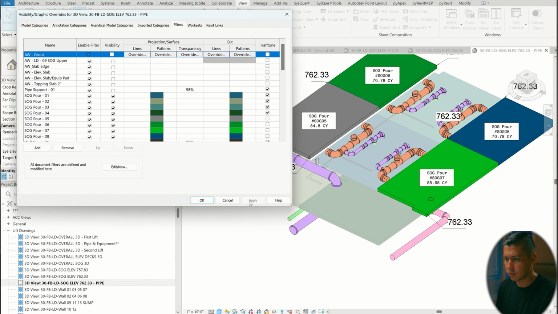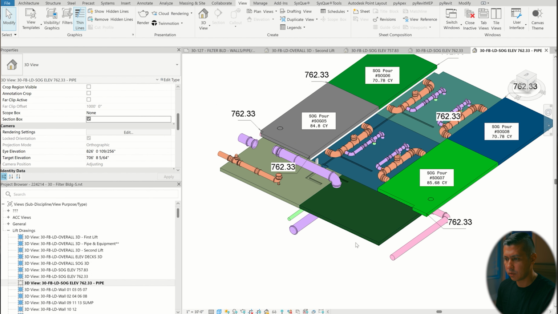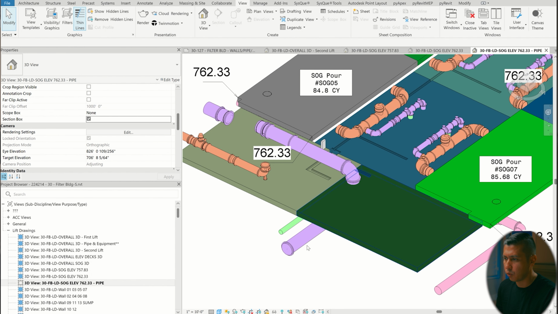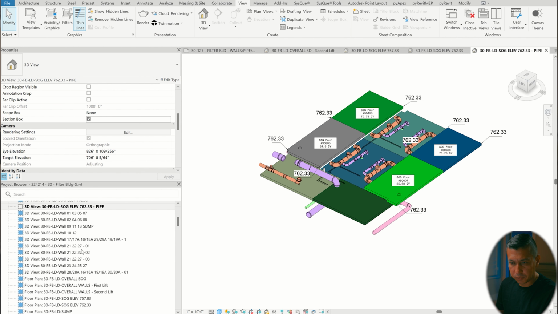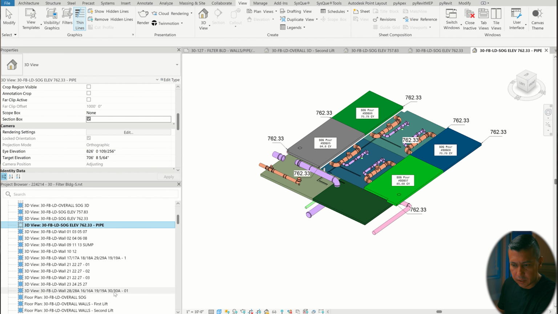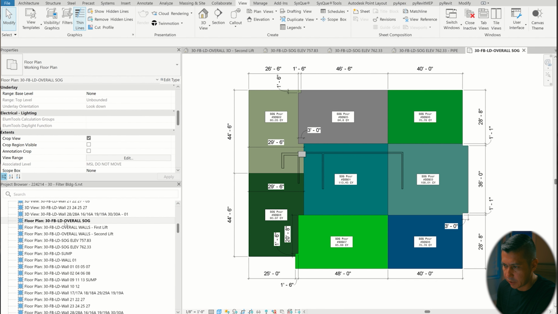Let's see how that looks. This is good. That is exactly what I wanted, right? So it's clear to see what is coming through the slab and what is up here, right? And now if we go to the plan, so overall slab on grade plan, yeah, I think this is the one that I want to use.